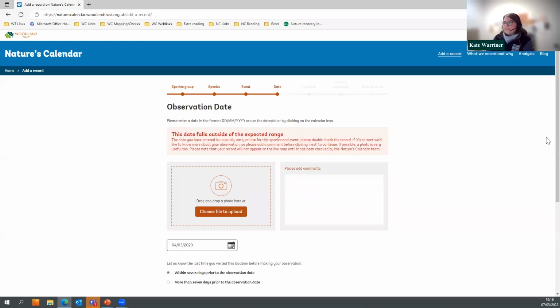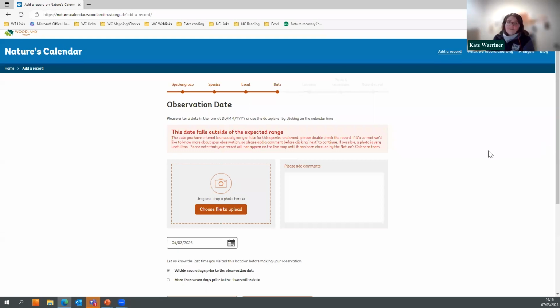So sometimes this will come up saying that your observation is out of date range. For each species event, we calculate an expected date range. This is based on previous data and it's a UK-wide average. So it doesn't mean that your observation is wrong. It just means that it will go to our team just for double checking. And 9 times out of 10, we just approve it. It's absolutely fine. But it will come up with this.